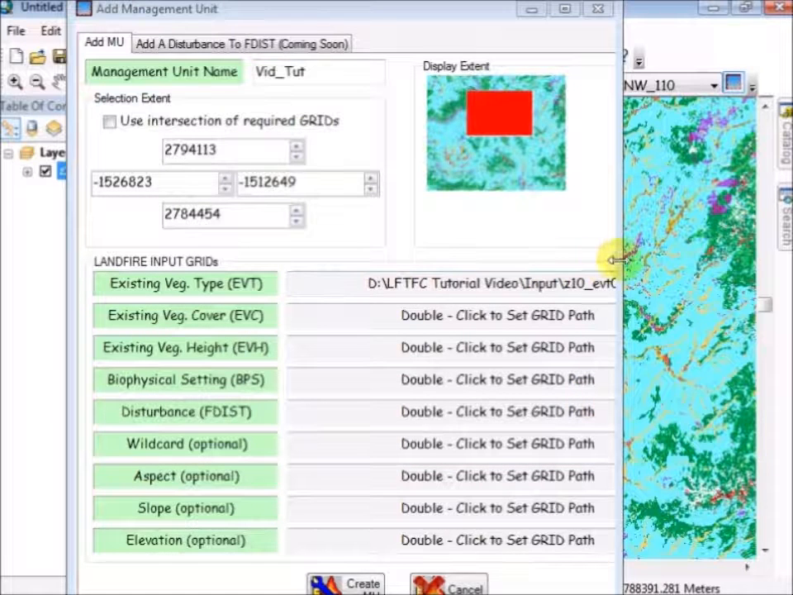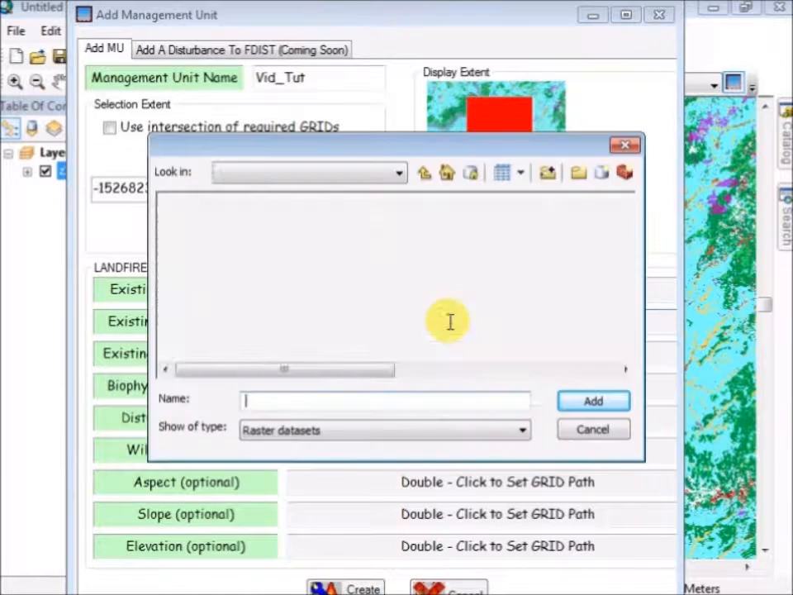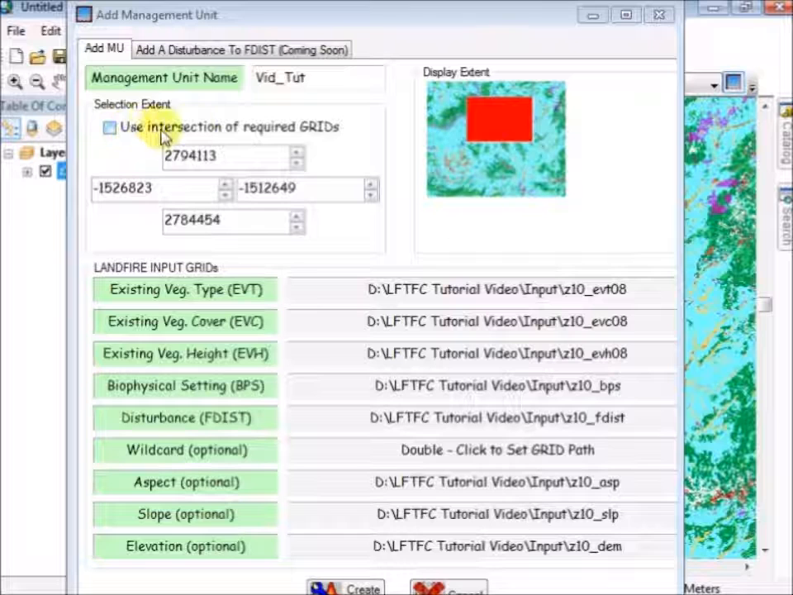Now we will add EVC, EVH, BPS, and the disturbance grid. We are going to skip the wildcard option for now. It's a little more advanced. Aspect, slope, and elevation are optional. They aren't required to change the rule sets, but it's a good idea to include them anyway so that they get clipped to the size of your management unit.